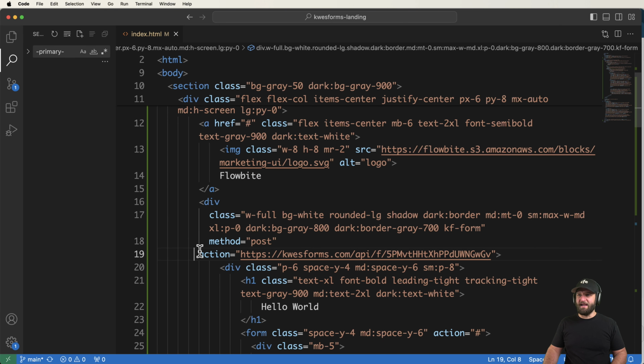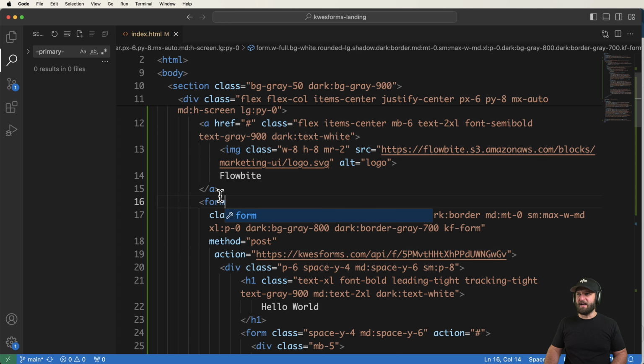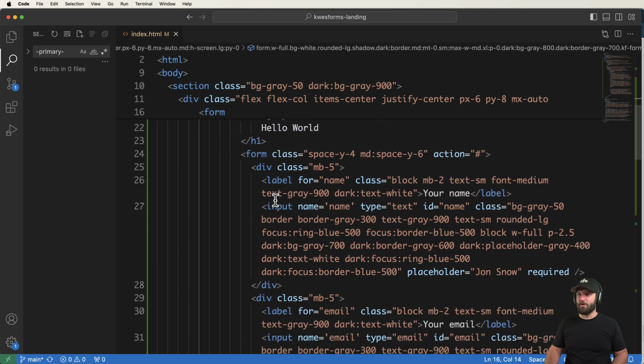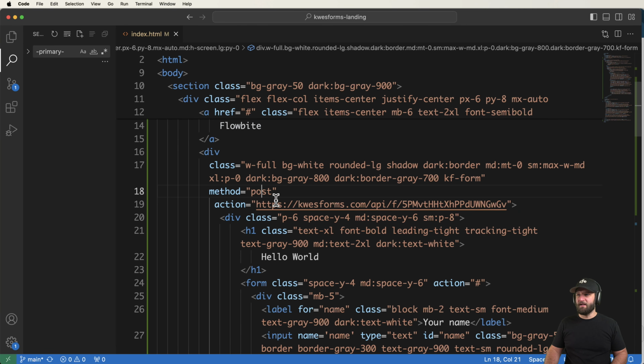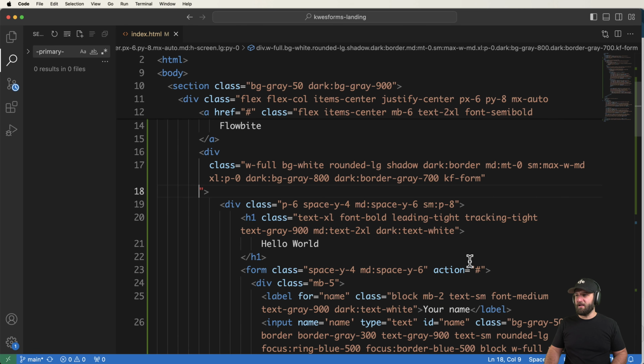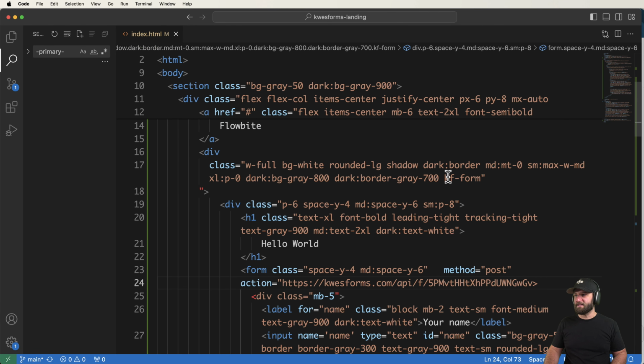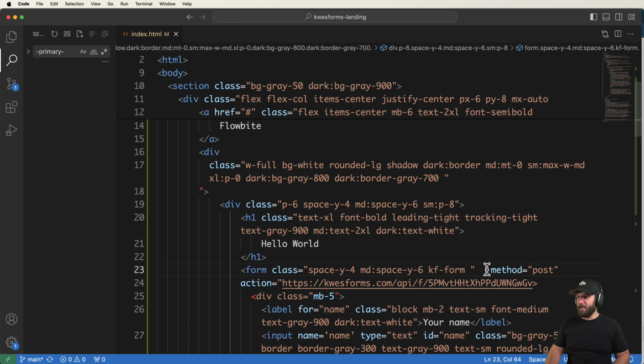So that is a div class, which is peculiar. That should be a form class, not a div class. So it looks like maybe I put it in the wrong spot. And sure enough, I did. So let's go ahead and grab this and bring it into the correct spot. And we'll do that over here as well. Okay, and there we go.